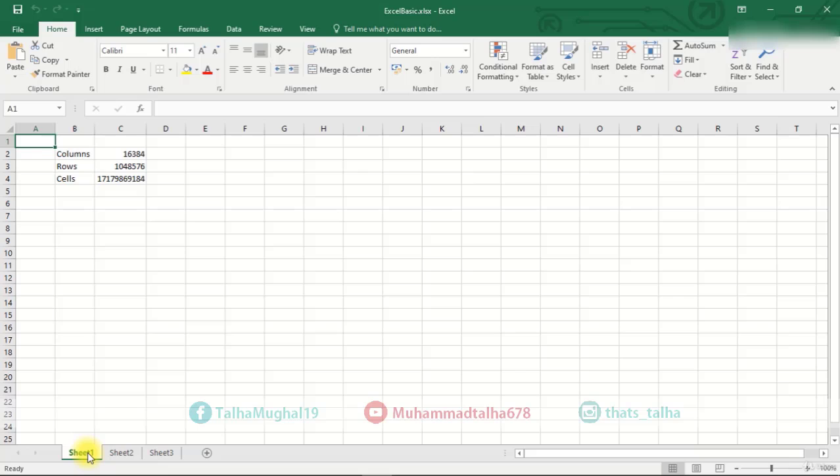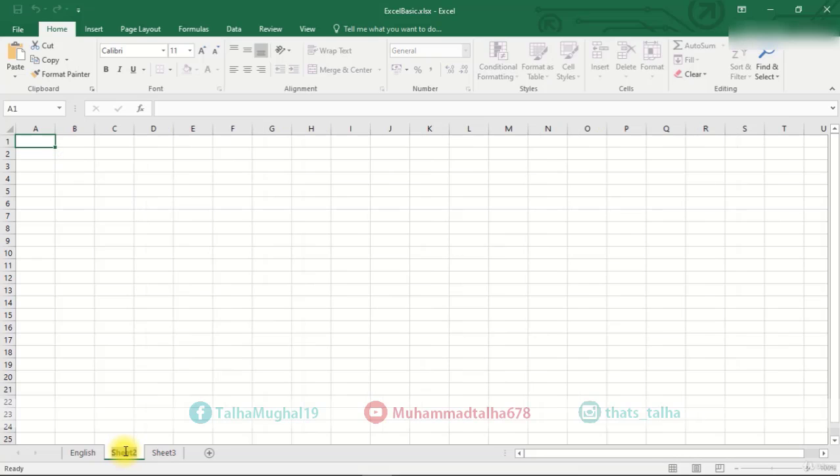Now it will be more convenient if your sheet name was English instead of sheet 1. It's very easy to rename a sheet. Double click on the sheet name and give the new name. So let's rename it to English. Similarly, let's rename sheet 2 to maths and sheet 3 to science.